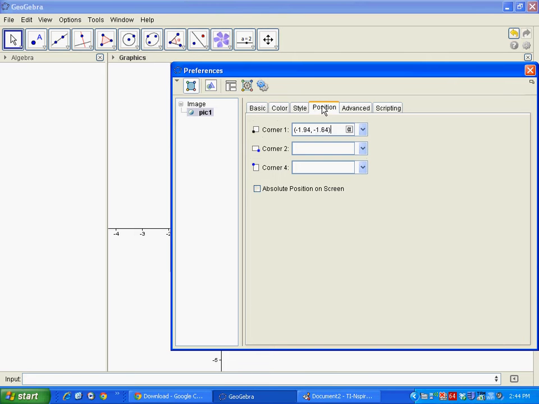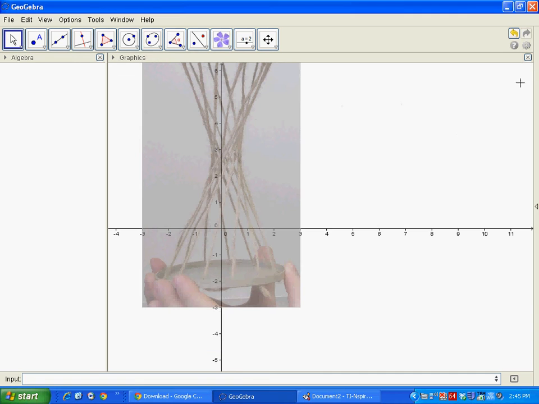And then you can go to your position, and this corner is the lower left hand corner, and I'm just going to make that, we'll do -3, -3. You can make that as large as you want to. And then I'm going to make this corner, which is your lower right hand corner, let's do 3, -3. And when I get out of that screen, I have a scaled down picture.